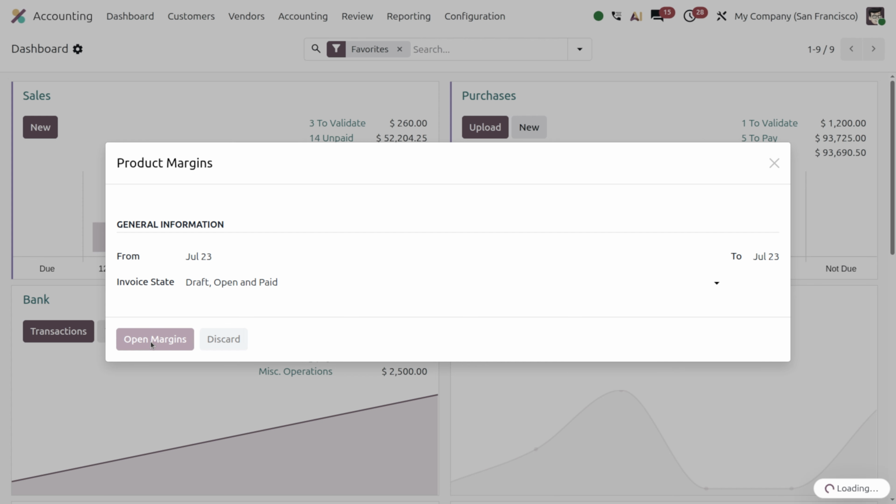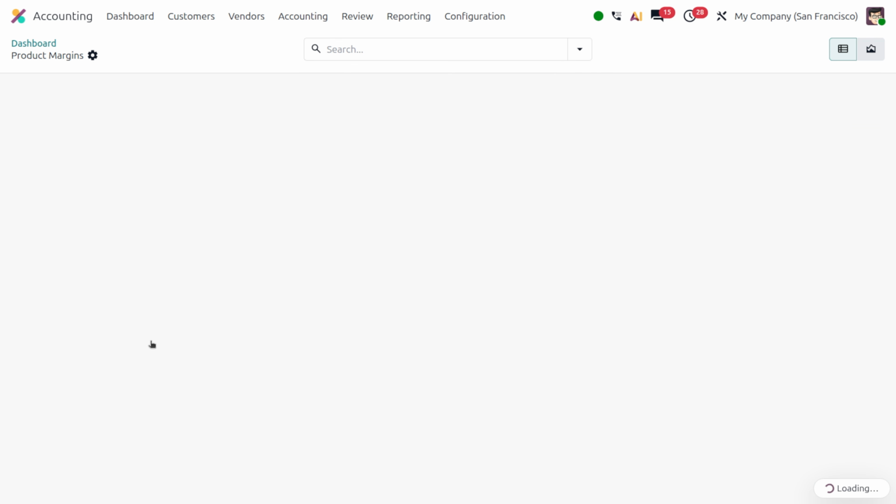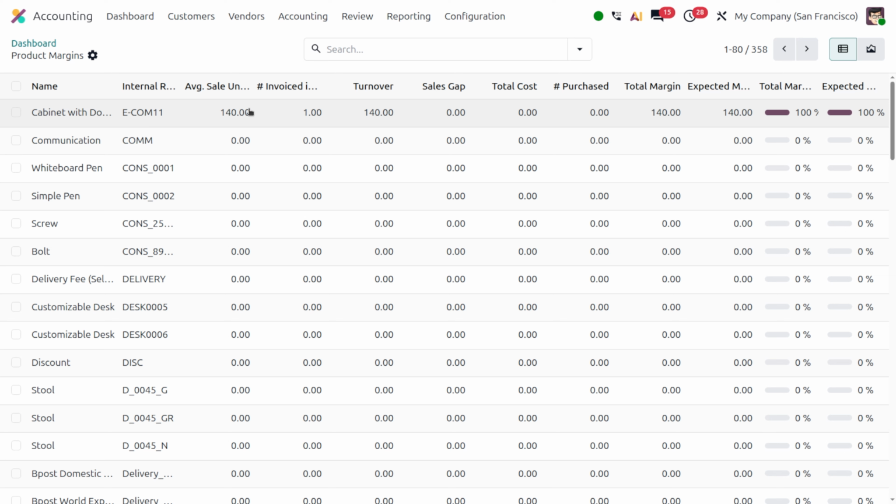Okay, so let's move on to open margin, and currently you can see that the report will be getting over here with the amount, like the average sale, the invoiced one, and turnover, as well as the sales gap can be shown over here. Everything will be getting over here, the expected margin and the total margin. So this is one of the another new feature that you can find in Odoo 20 reporting.